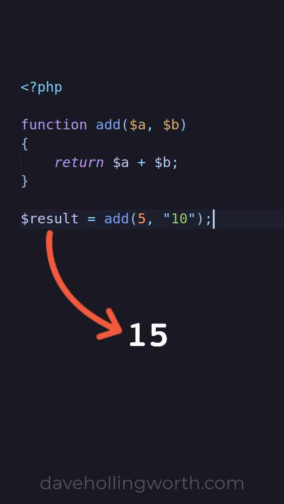The string value was silently converted into an integer. This automatic conversion is called type juggling and is the default behavior in PHP. However, this can produce unexpected results.